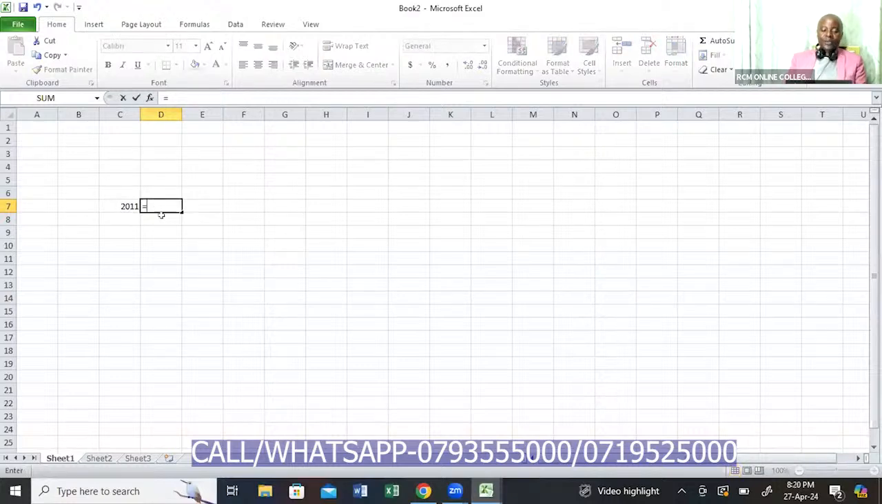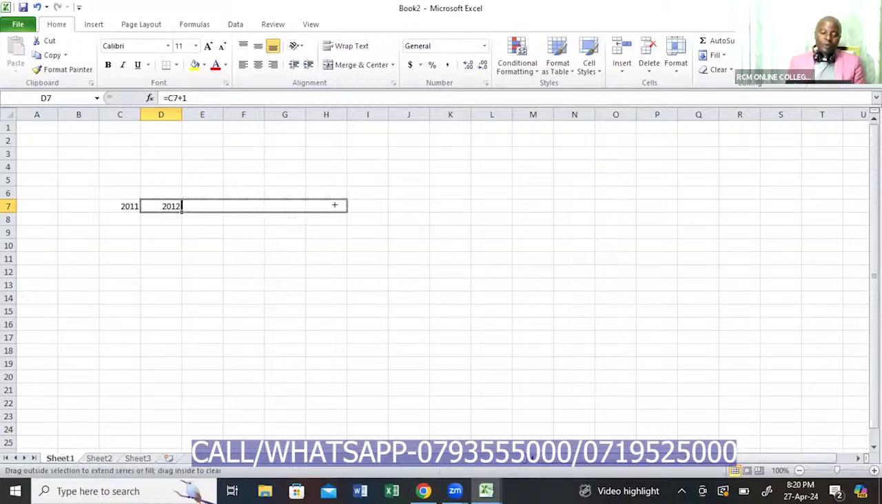So 2011 plus 1, and you want to write a series, and pick it from 2012, pull across. You can do a few years, you don't have to do all the years really, that's it now. Put numbers there, arbitrary numbers.